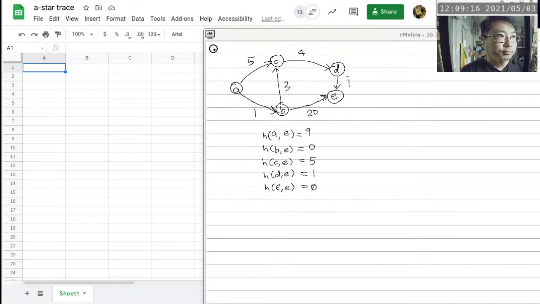There we go. All right, so we have a graph. This time we only have 5 vertices instead of 6, but it's still good as an example. The edges have the distances. The distance from A to C is 5, from C to D is 4, from B to C is 3, and so on. That part we know already. But what is new is the heuristic function. In this case, the heuristic function from A to E is defined to be 9.